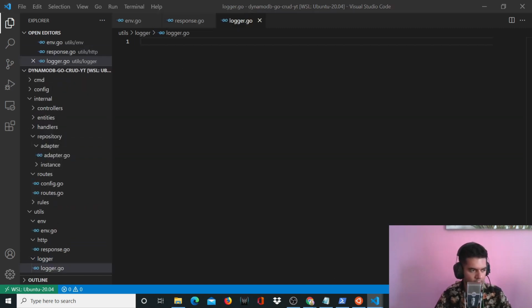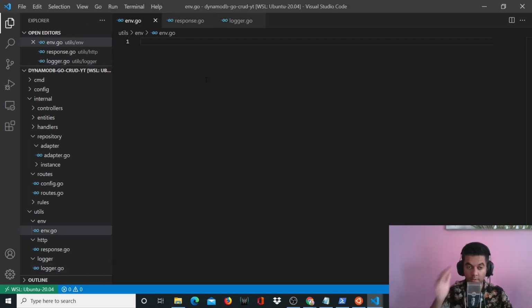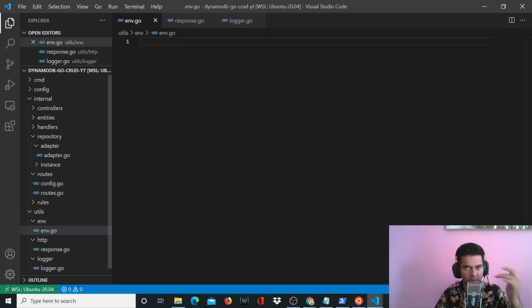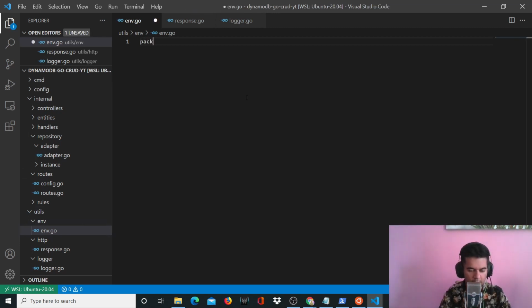Okay. And in your env.go file, you already know that every package, every folder, all the files inside every folder will belong to the same package. So this is package env. This makes it easy for us to import those packages into other files, right? That's why I use this package format.